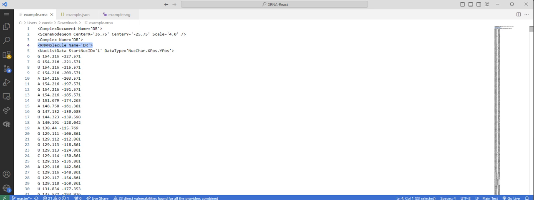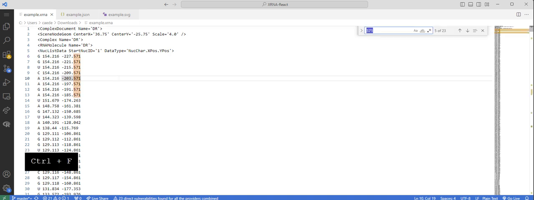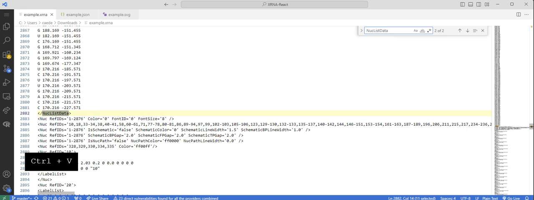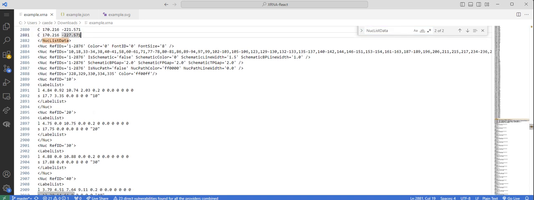Each RNA molecule element contains a single nuc list data element. These are line-separated lists of all nucleotides within the RNA molecule. Each line contains the nucleotide symbol, the X-coordinate of the nucleotide, and the Y-coordinate of the nucleotide, separated by spaces. Now let's jump to the next portion of the file. Once the nuc list data has ended, nuc elements begin. These provide the opportunity to change the colors, fonts, and font sizes of this molecule's nucleotides.